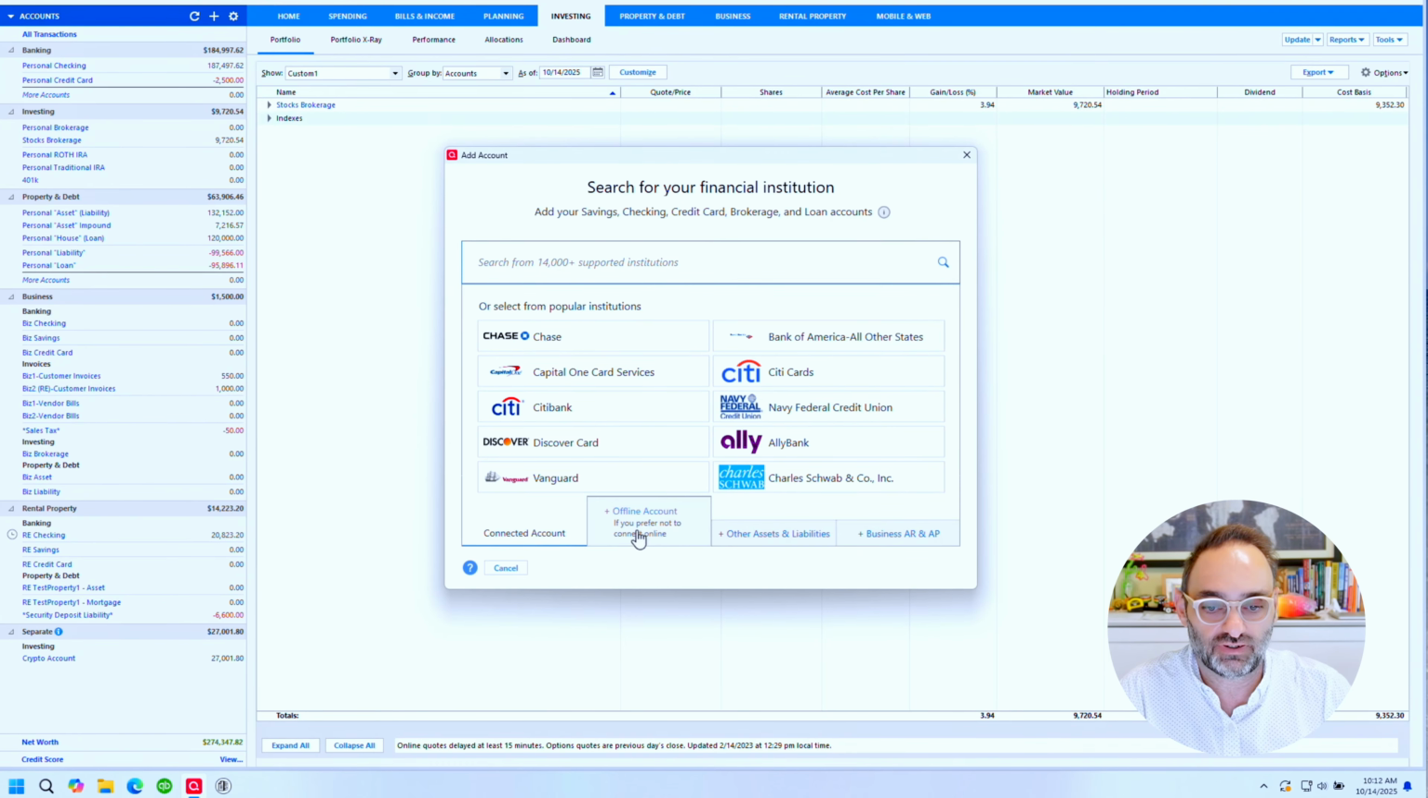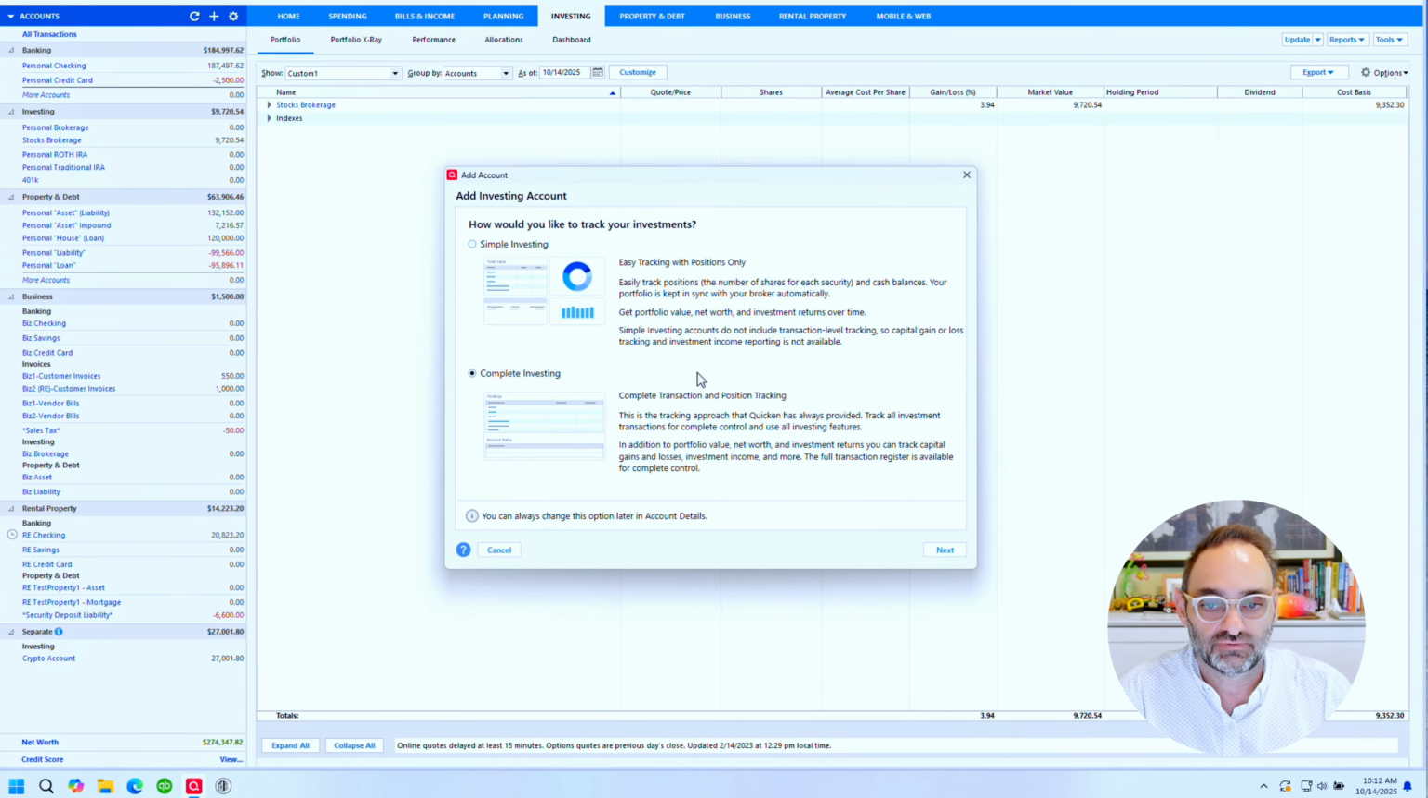So if I go to put in a brokerage account, first thing it's going to ask me is, do I want the simple setup or the complete setup? The simple setup is like, we're not going to really track your ins and outs and buys and sells, short sells. We're not going to track all that. All we're going to do is go get your positions from your brokerage, assign the ticker value to each position, and give you a total value for your account, for your net worth. And that's fine if you don't want to go too far down the road with the investing side.